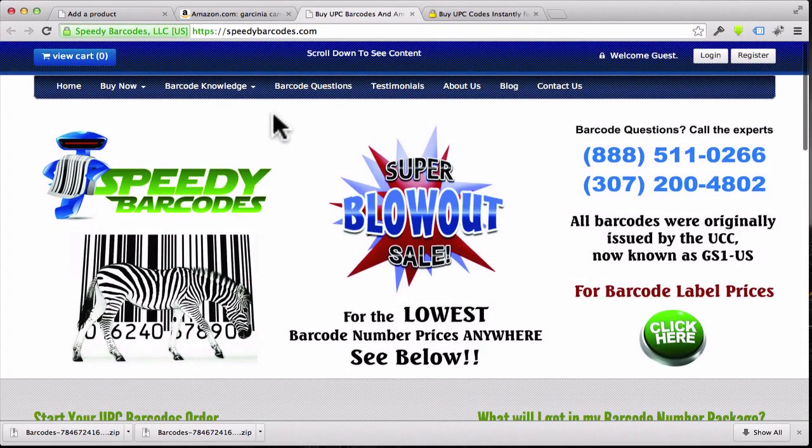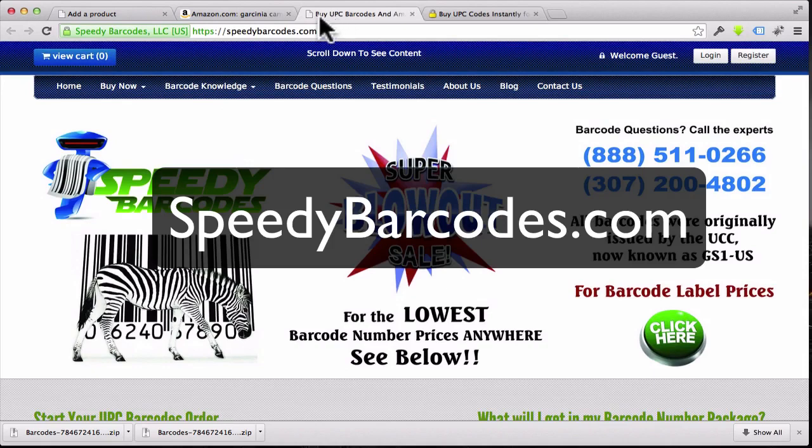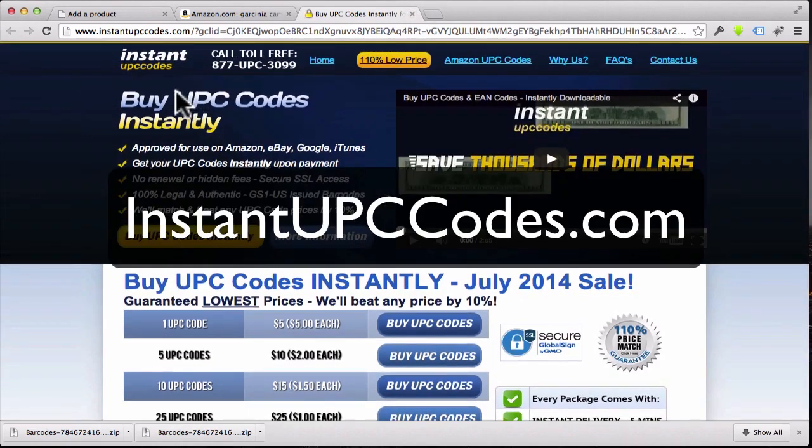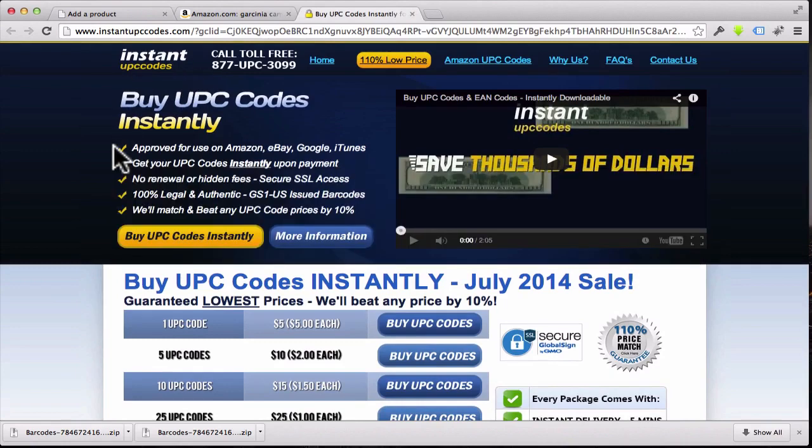By the way, since we're talking barcodes, there's 2 other websites you can check out. SpeedyBarcodes.com. That's this website right here. And one other one is called InstantUPCCodes.com. They've all got pretty competitive, pretty similar prices, but I just thought I would mention them just in case one of those websites go down on you. So now you got 3 different options.